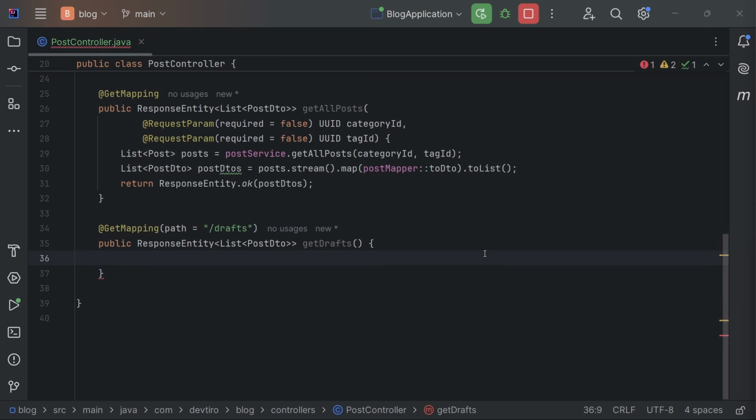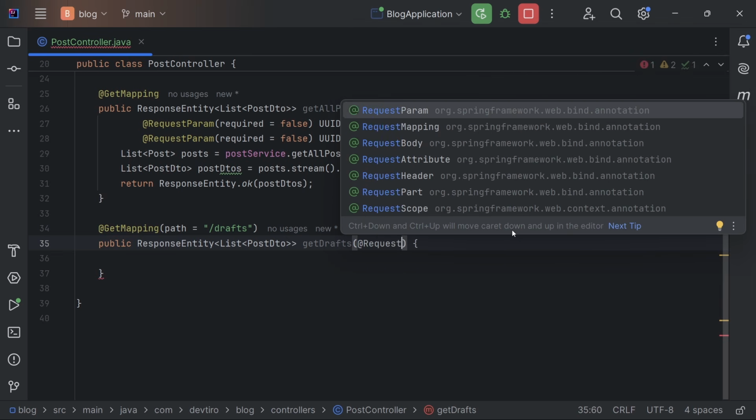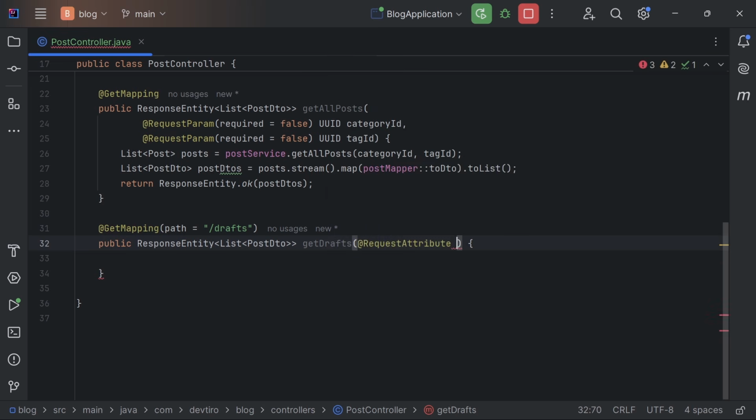Now, although we're not going to be implementing any proper authorization inside of this application, what we can do is get hold of the request attribute that we are setting in the JWT filter. So request attribute, which represents the user ID. And then we can use that to filter the drafts based on the logged in user.